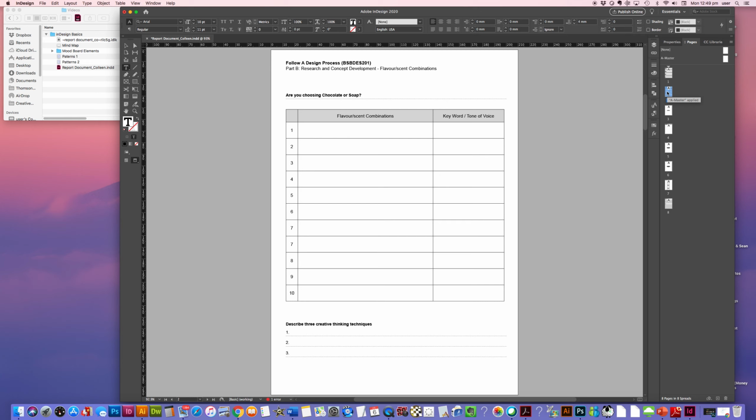You'll need to determine whether you're going to be following the design process for a soap or a chocolate. In here, I just need you to type which one you've chosen. I'm choosing chocolate, just so we know. Now in this table, what we need to do is come up with 10 different combinations of flavours or scents. We don't just want a single flavour, we want a combination. So you need to be a little bit creative. Maybe you can combine 2 or 3 flavours together.